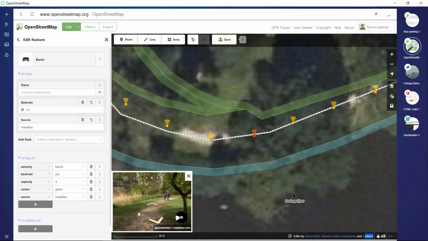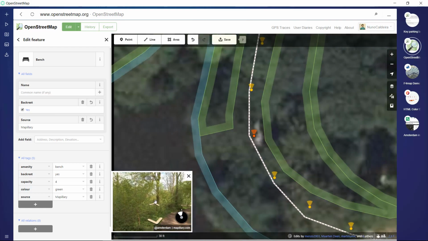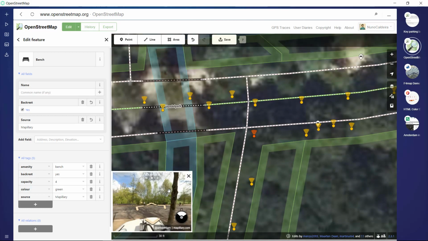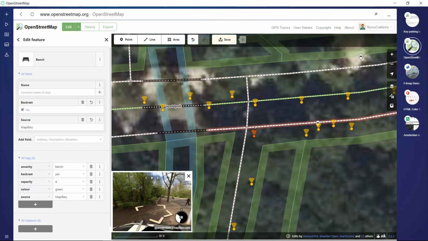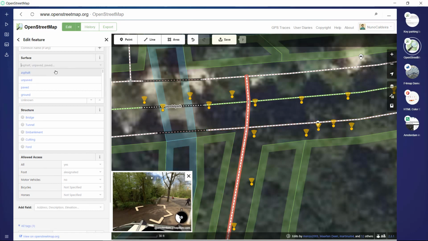Continuing on the park, there's a lot that can be mapped. Let's see if the surface on these streets is mapped. Okay, it is not. Some are paved.